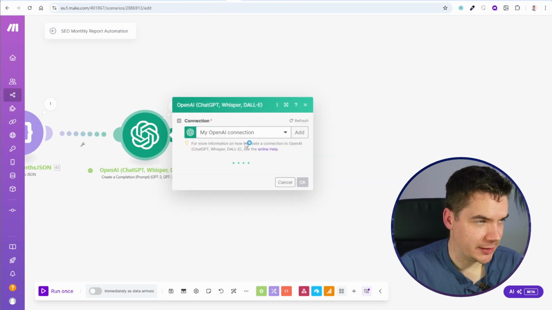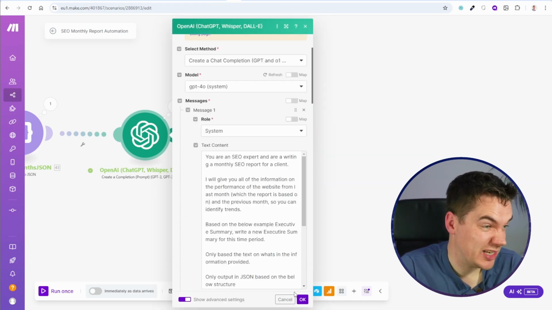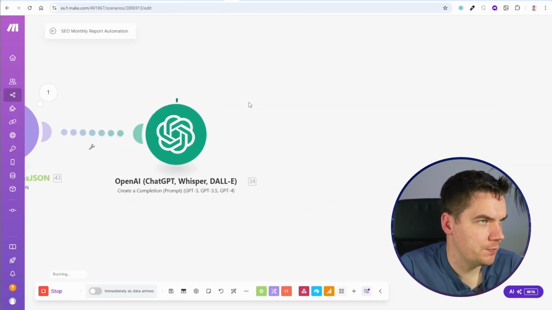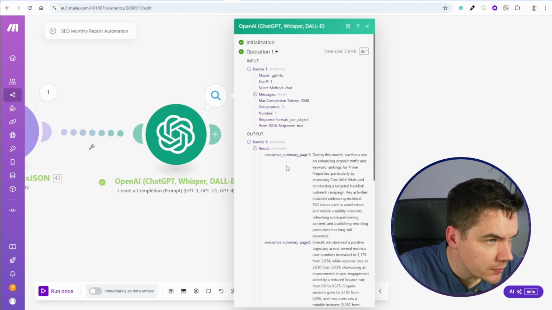I still haven't provided it a sample. That would definitely improve things, but let's just see what it outputs. We'll wait for new data. We'll generate the text off that one, and it's loading. Okay, it's returned, and let's see. There's the result. Yeah, that's great.